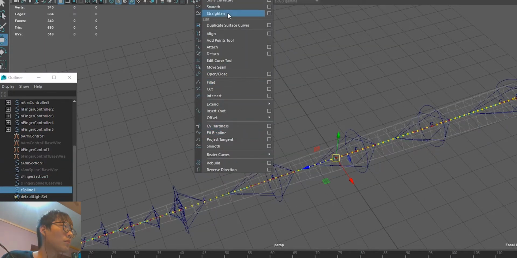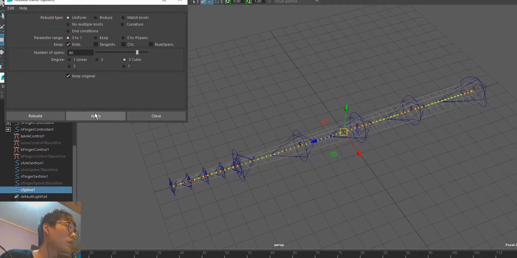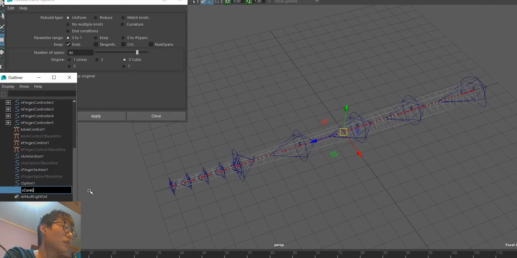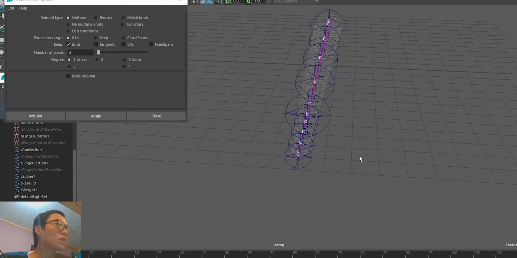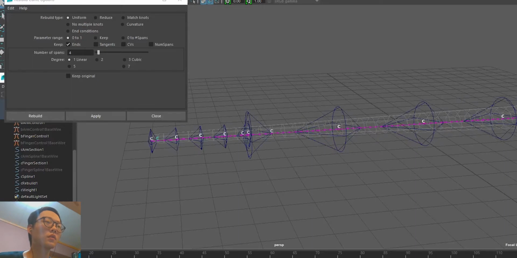I'm blind. Yes. Keep original. Rebuild. No. Oh man, why am I so bad at names? Oh, C. Baseline. Ha ha ha ha ha. C. Wait, hang on. Oh. There we go. Up. Forward. Back. And then. Oh shit. Yes, okay. Turn off. Okay.